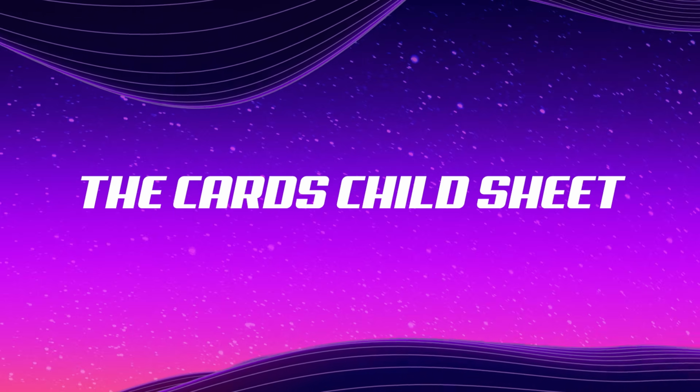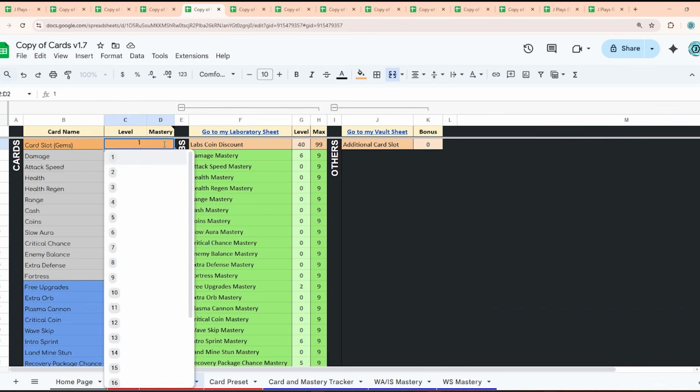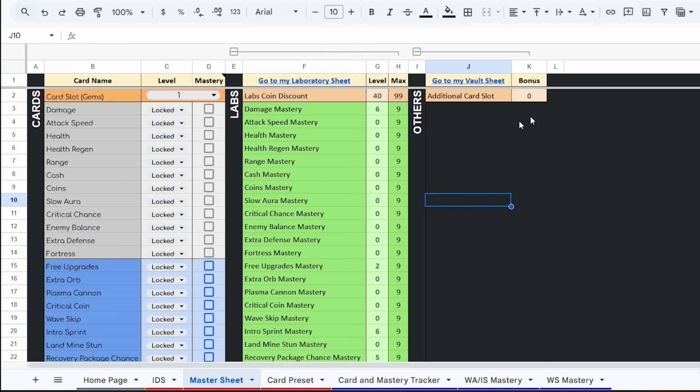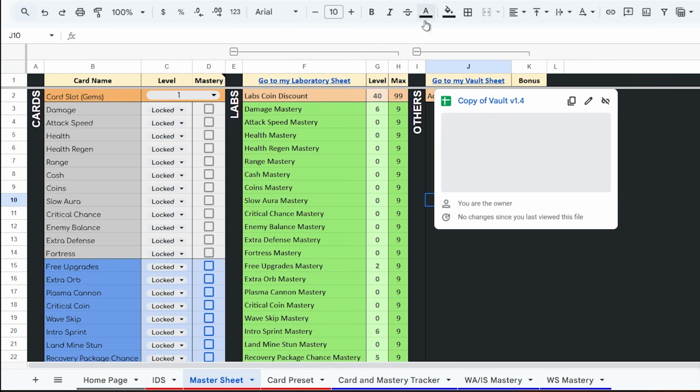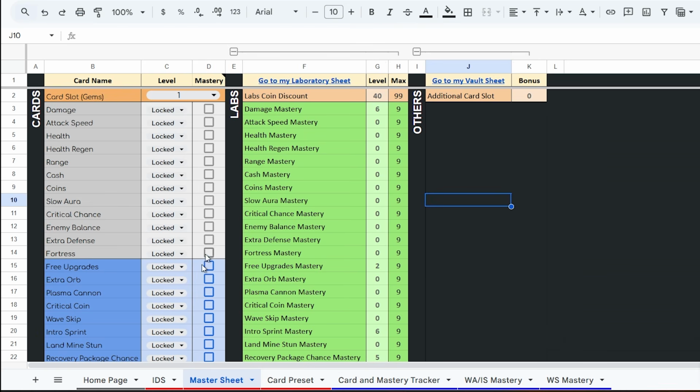Next, let's get on to cards. Again, in the card child sheet, we're navigating to the red master sheet for cards and inputting our card details. At the top, you input your card slots acquired with gems, and thereafter in column C, you are unlocking and specifying the star level of your cards. And in column D, you're specifying if you've unlocked card mastery for the respective card. As always, ignore the sections for the vault and the labs, as this is already auto-populated and connected to your vault sheet and the labs. So pause the screen and input your cards.